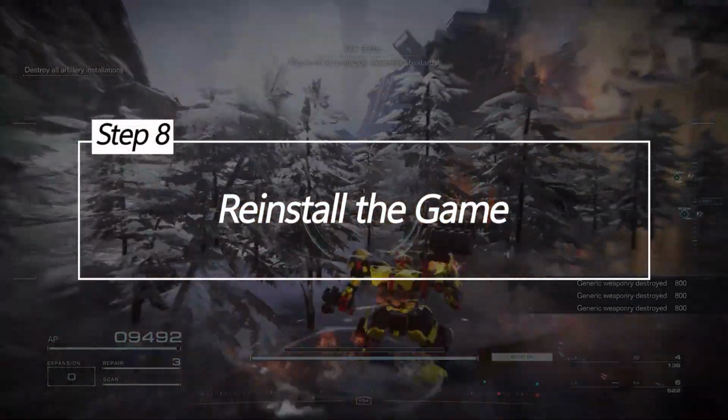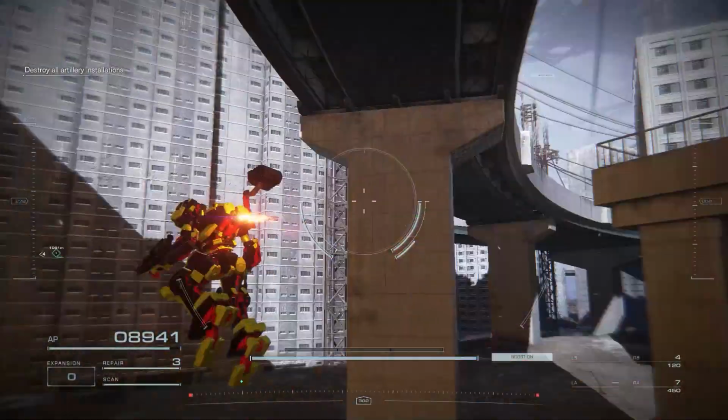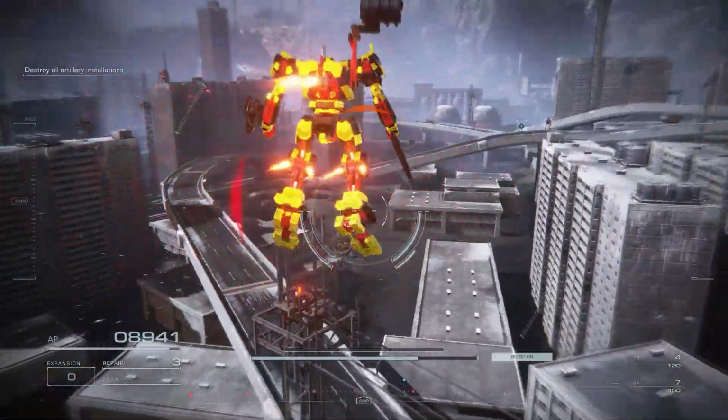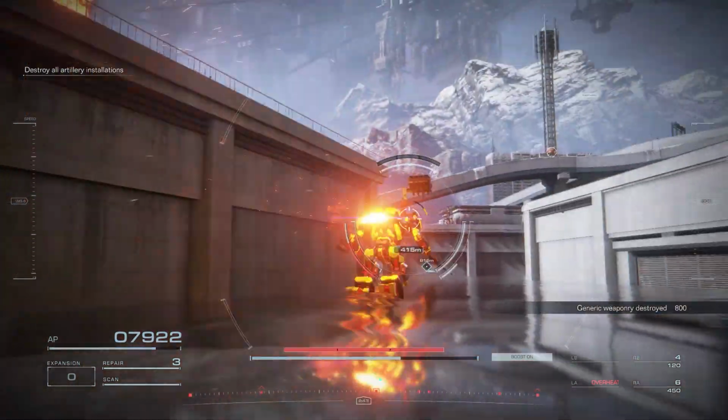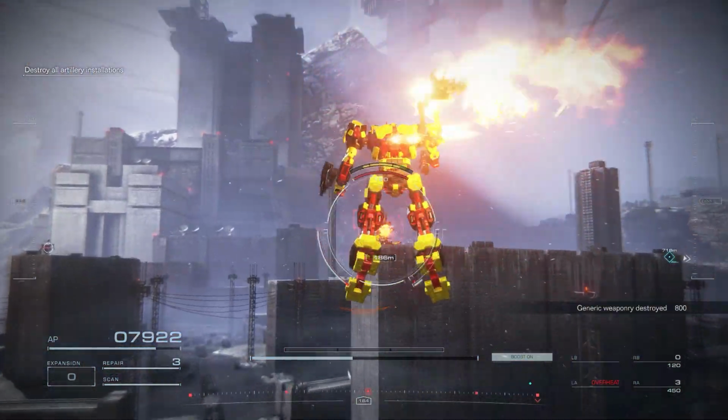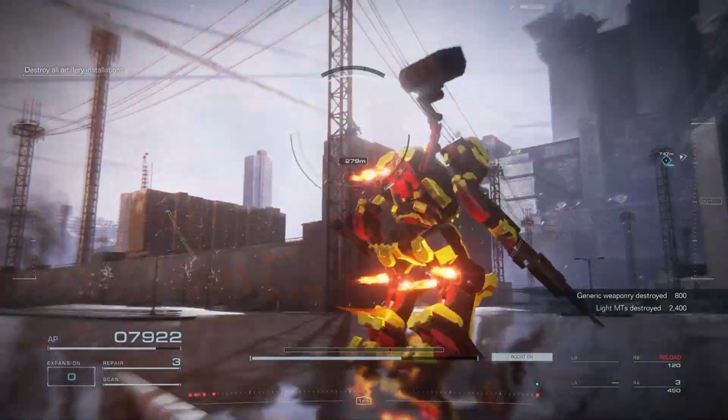Reinstall the game. If all else fails, uninstalling Armored Core 6 entirely and reinstalling can resolve stubborn launch issues. This completely removes any corrupted files or registry entries and rebuilds a fresh game installation.